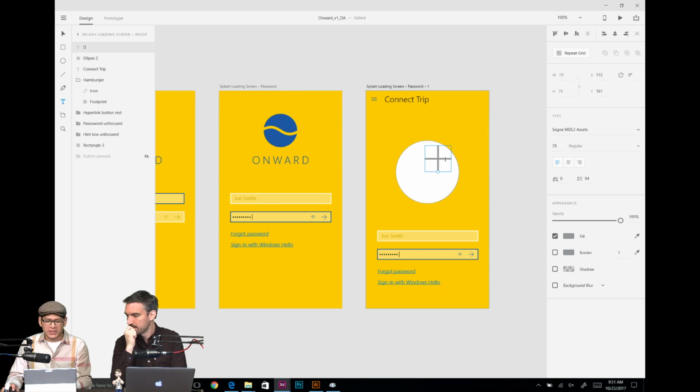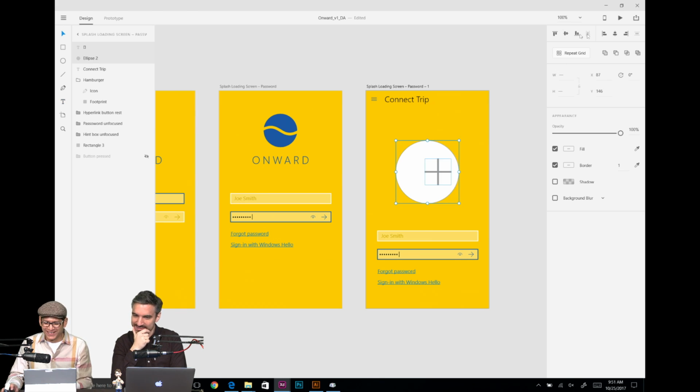That almost looked like the Windows logo. Did you see? Yeah, I saw that. That wasn't intentional. It was just what it was. Windows 10.